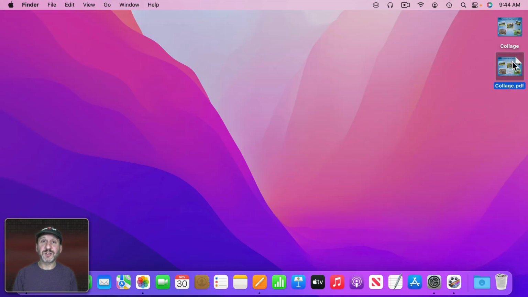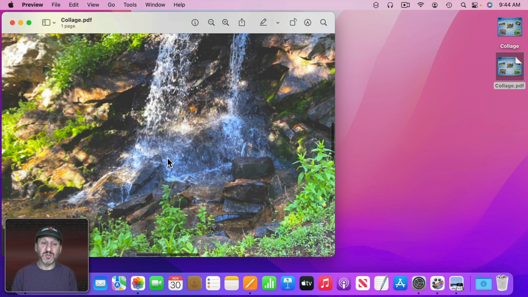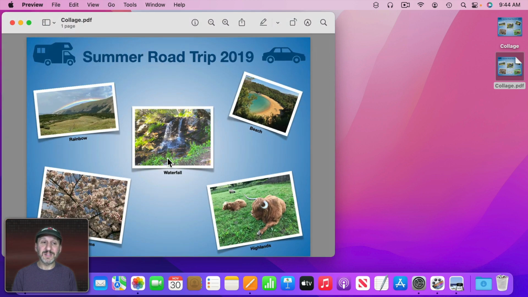And then you can see the collage right there and it could be viewed by anybody with a PDF viewer. So cross-platform. Not only that, but the images are pretty high quality in here. They're way beyond what the screen needs. So I can zoom in here and you can see the detail in the photos. Anybody wanting to print out this PDF would get really good results.